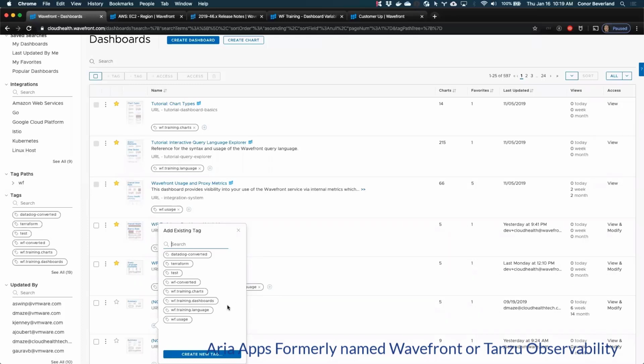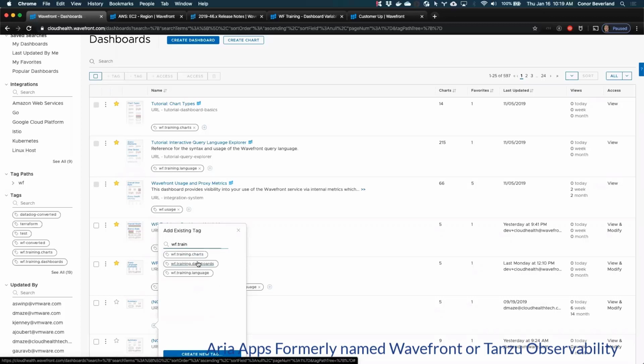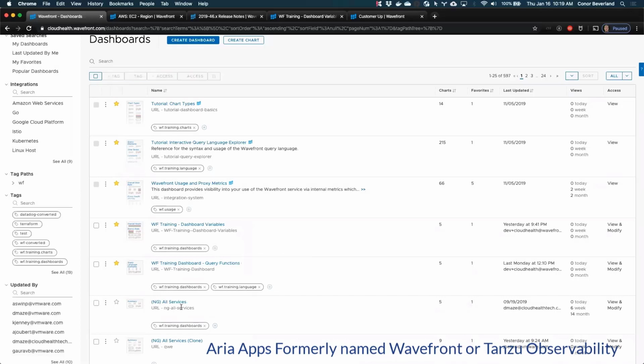And I think doing that with tag paths can help, because then it makes it easy for people to drill into their one. I'll reuse an existing one here just by way of example. So let's say I'm going to put this into the Wavefront training dashboards grouping. From there, though, if I want to make a new tag, I can. It's very simple to do so.